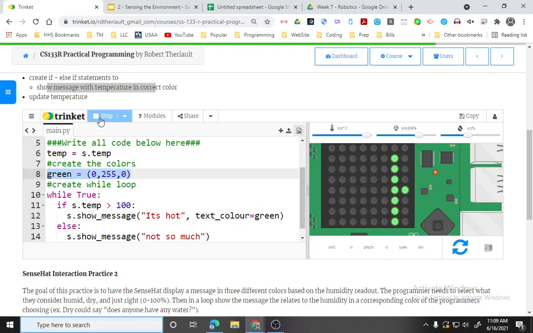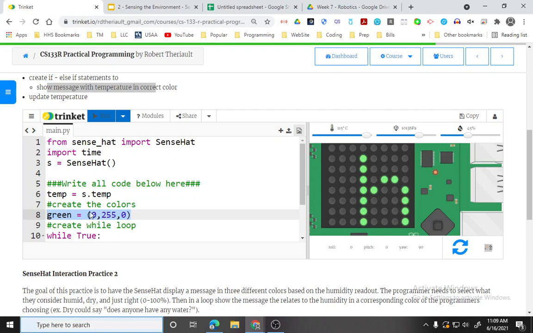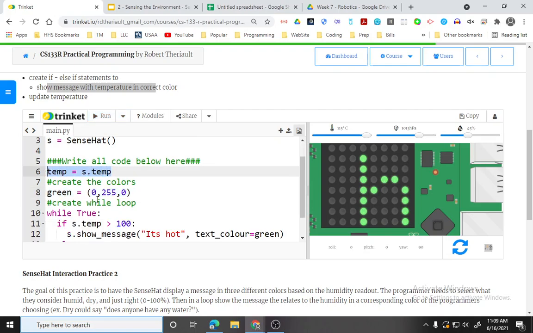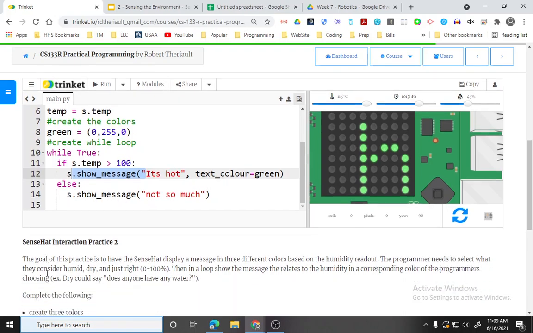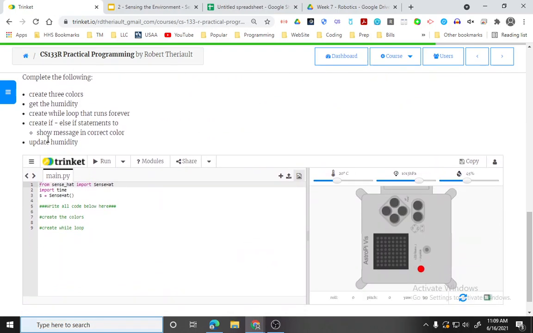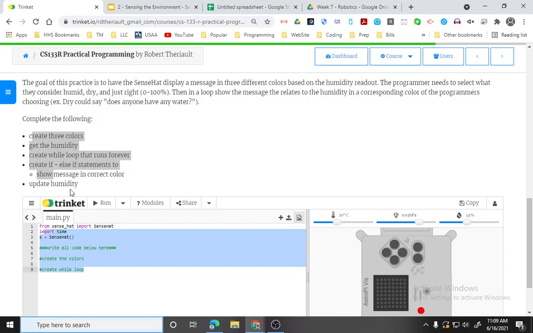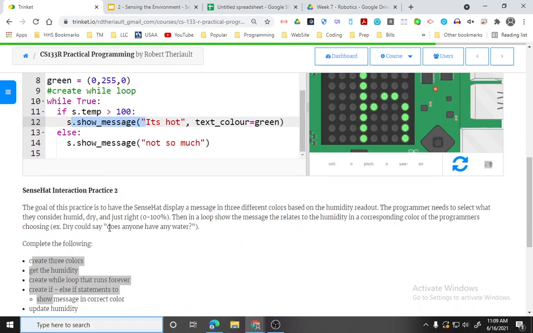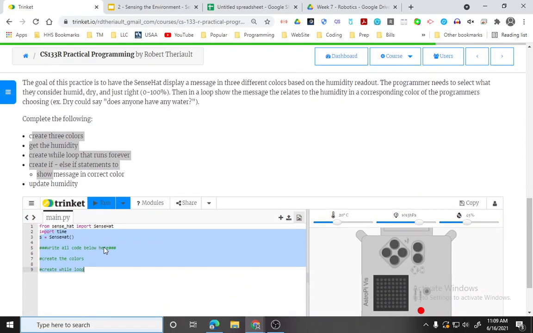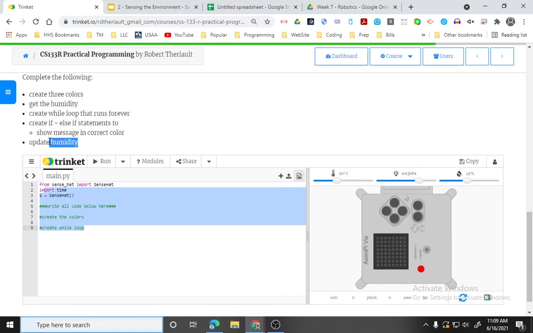All right. That is an example of interacting with it, right? We can get the temperature, but you need to re-get the temperature. We can show message. So what I want you to do is go ahead and do this, recreate it yourself using humidity. Now, in this case, I want you to actually show the humidity, right? So show the humidity in there.